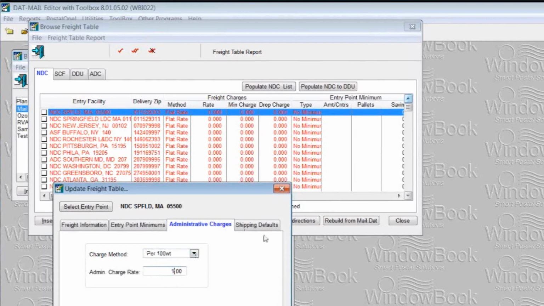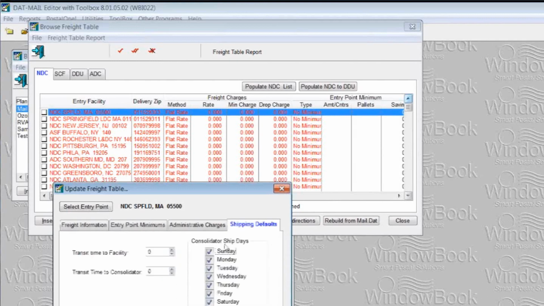Then the last tab here is the shipping defaults, and here you can put in some transit information if you know it. For example, if you know how much time it takes your logistics provider to go from your facility to NDC in Springfield, you can put that in here in number of days. Or if you're using a consolidator and you know the transit time from your facility to the consolidator, you can also put that in here. So let's just go ahead and plug in 1 and 3 for that particular facility.